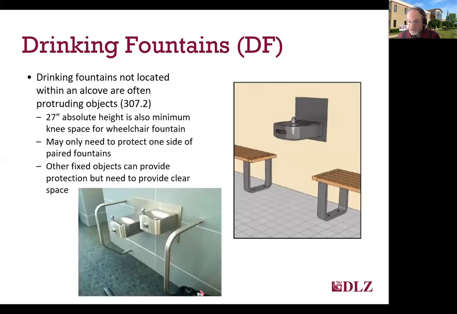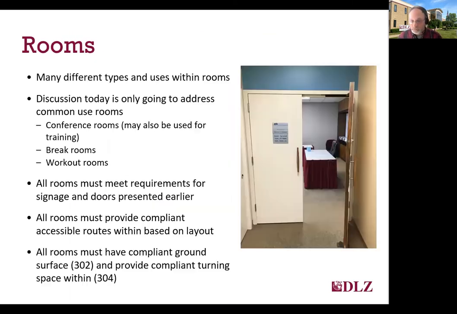If you do need to protect the protruding fountain or pair of fountains, there's a lot of different things you can do. You can place some type of permanent cane detectable object around them, as shown here, whether it's mounted permanent benches on the right or some type of railing system, as shown here on the left. And those are cane detectable and protect them. Just make sure if you do something like this that you provide the required clear width of 30 inches for a frontal approach to all of the different fountains.